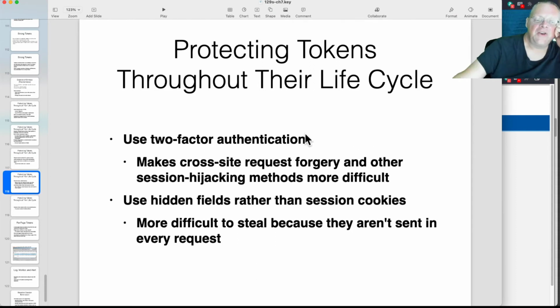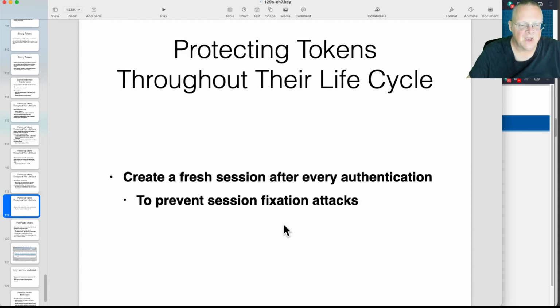Using two-factor authentication is very helpful, and using hidden fields is better than session cookies. You can put a hidden field on each page, so you put it on the page, and then you check to see that it comes back. Now you know that this is a person in a browser viewing the page I sent that one person. It's not somebody else repeating a request. That's a very common anti-CSRF defense, and we're going to see it a lot in this class. Make a new session after every authentication, a different token when you log in, so you can't have session fixation.